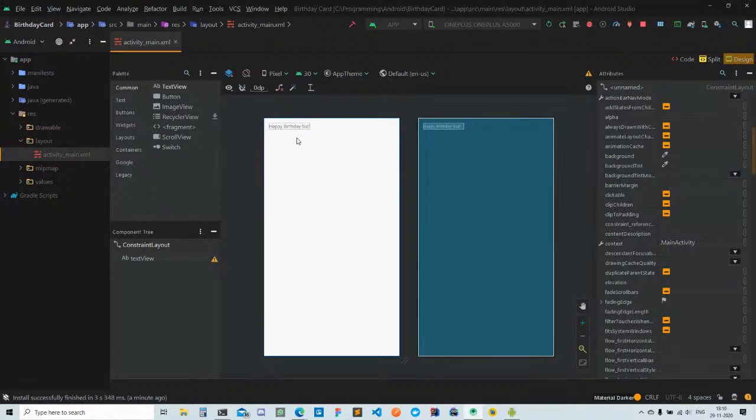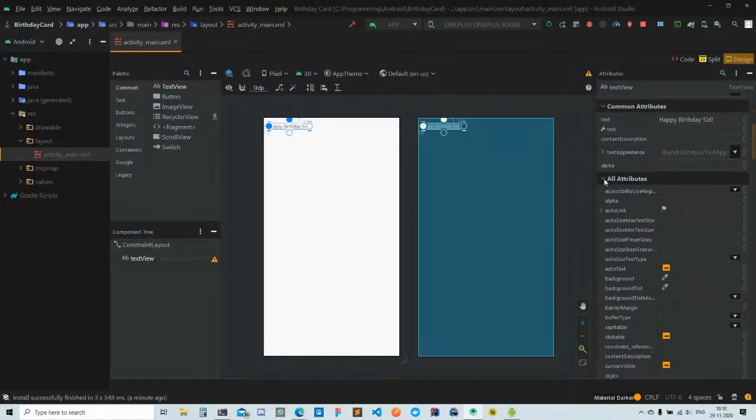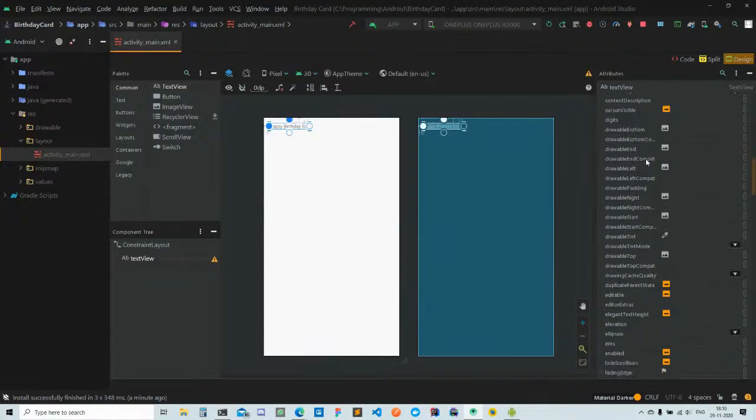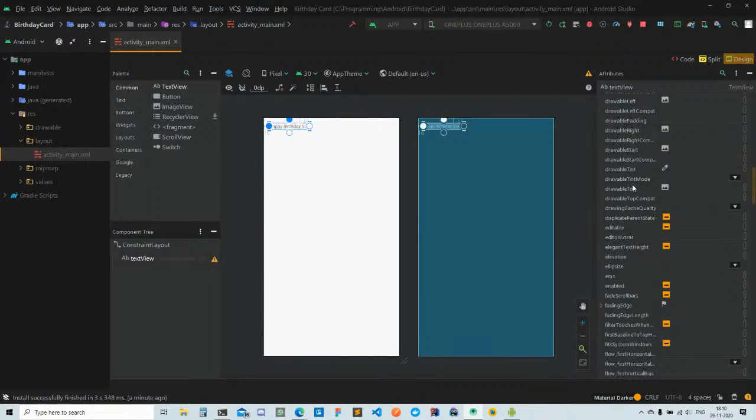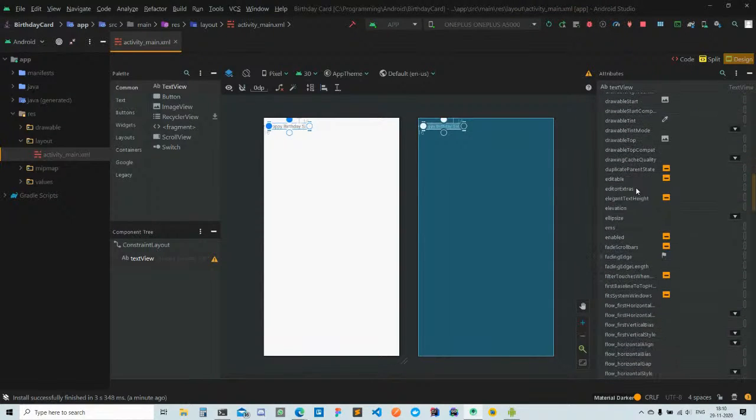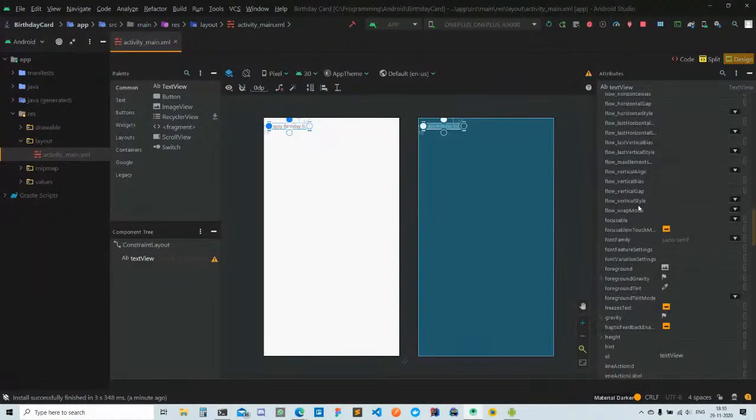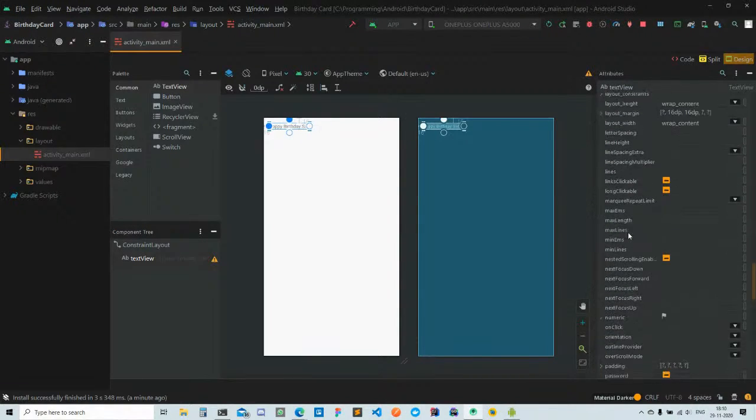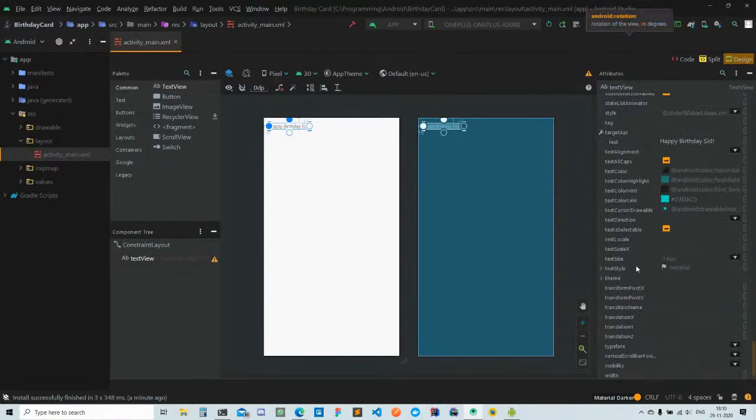To change the text size and color, we can again select the view first. Then under all attributes, again note under all attributes, we scroll down until we find the property called text size. I'll repeat again, text size. We'll keep scrolling down until we find text size. Here, let's change the text size to 26 SP and hit enter. This will make the text much bigger and appropriate size to our UI.